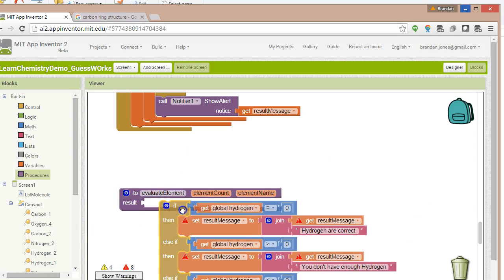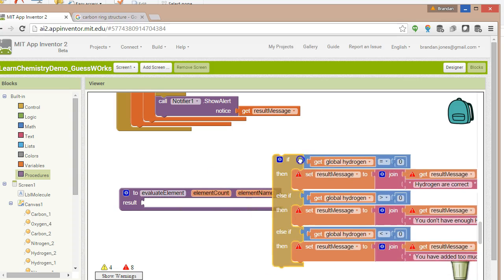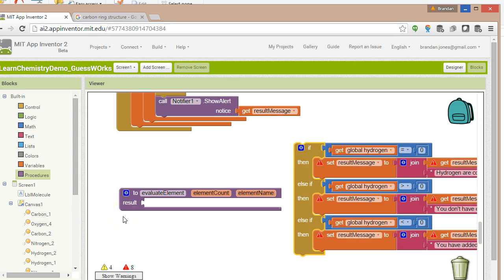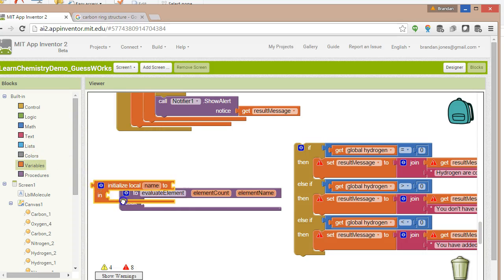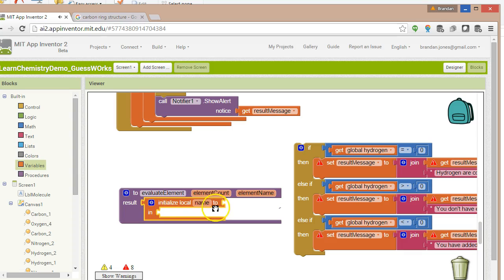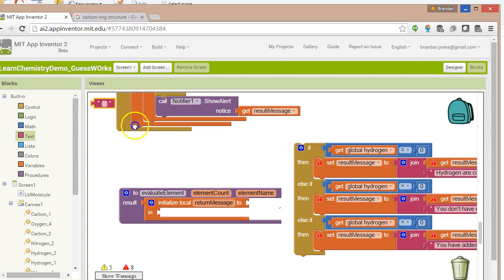I'm going to grab this if test, and I'm going to throw it into the handler, but it's not going to fit just yet because this requires a puzzle piece. Okay, so the puzzle piece is going to be a new local variable that we will call return message. Initialize return message, we'll just initialize it to empty text. That's fine, because we're actually going to make the return message in this if block.